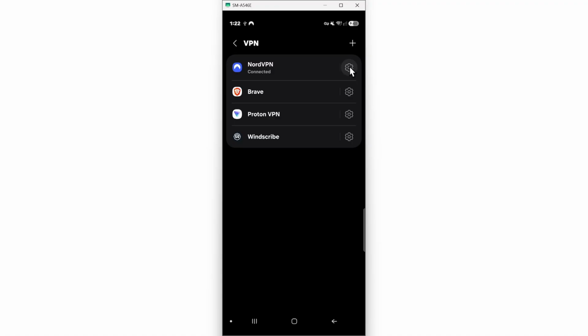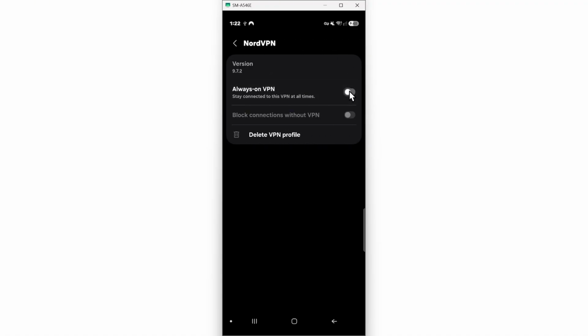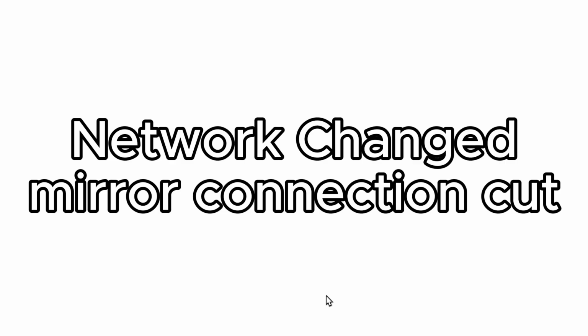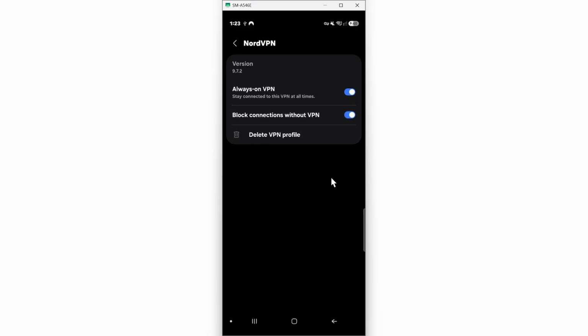Now configure NordVPN always on. And then block the connections without VPN. Again, turn it on. And then once it's turned on, if your Wi-Fi drops or the VPN connection blips for a split second, this feature cuts your internet traffic so your real IP address and data are never accidentally exposed.